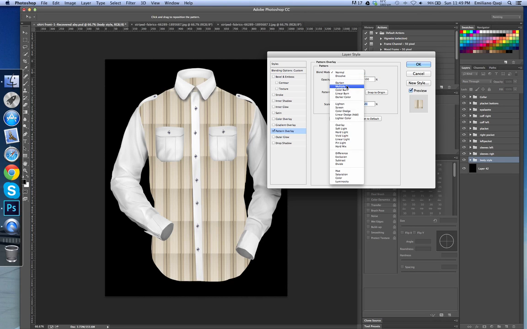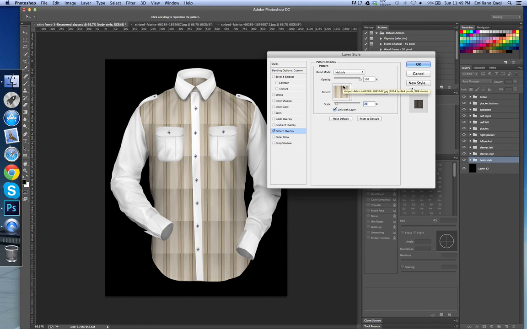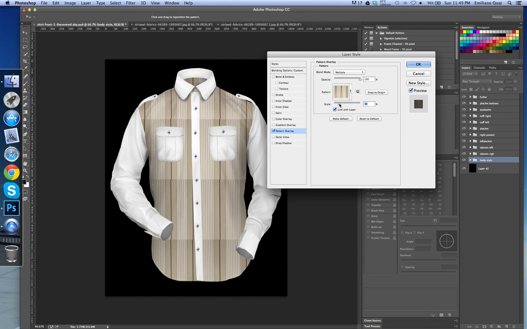So once we apply that, we make sure here on the blend mode we select multiply, and we make sure we scroll that fabric in such a way so that it totally fits with our body here. Otherwise we're risking losing resolution. This one doesn't look nice, as you can tell, because it's not really tall enough to cover the entire shirt.